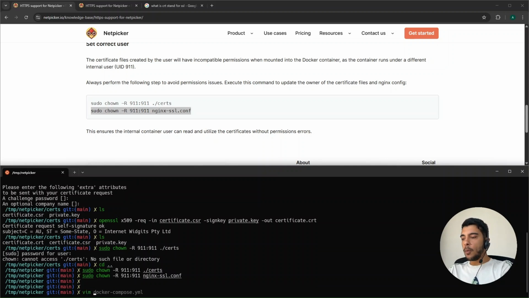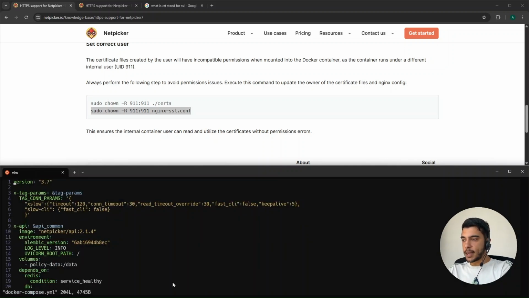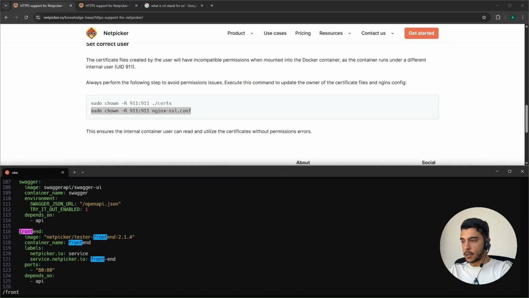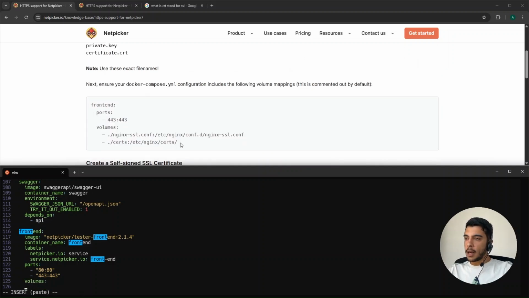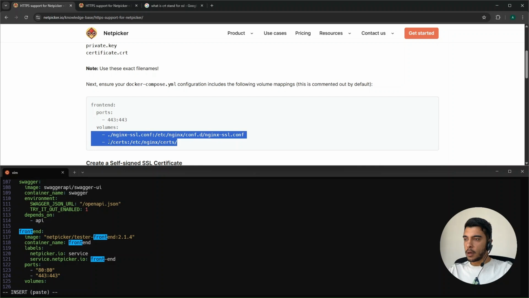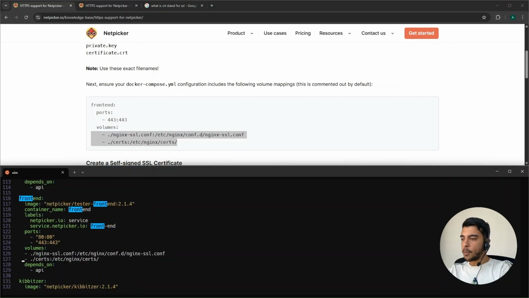Now I will open up the compose file using a text editor and look for the front-end service. Here in the port section, I will add port 443. It could be anything, but it should be mapped to 443 in the container. So the outer port could be anything. The inner port should be 443. I will also add the volumes, and I can grab them from here. Copy. There we go, paste.